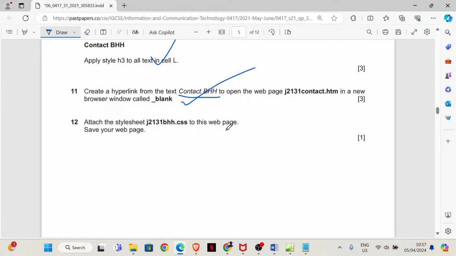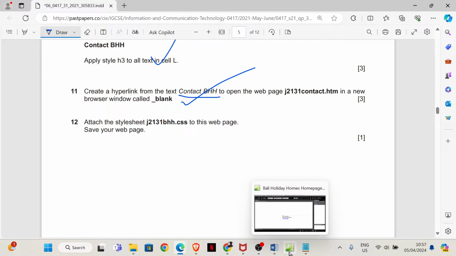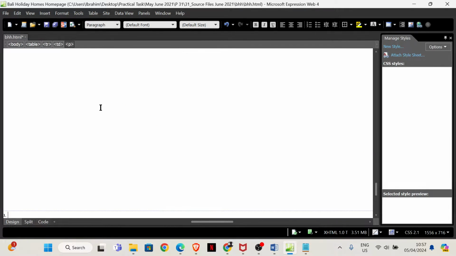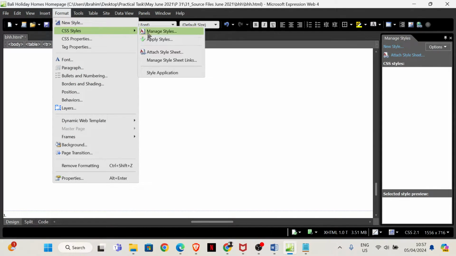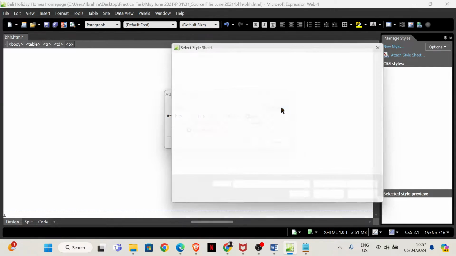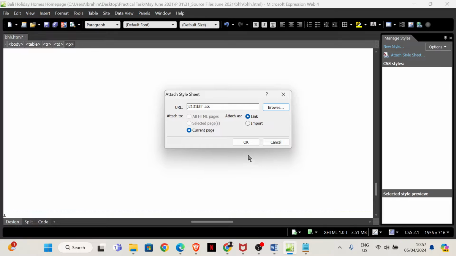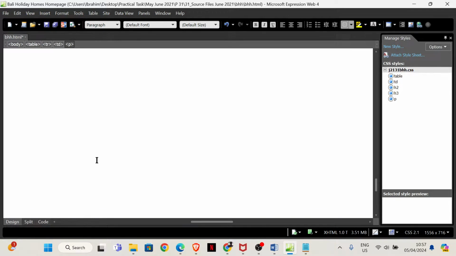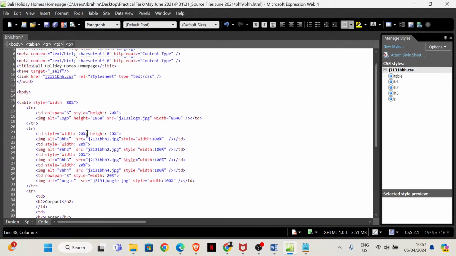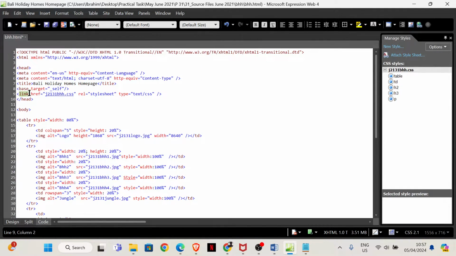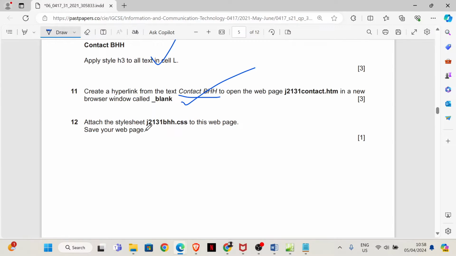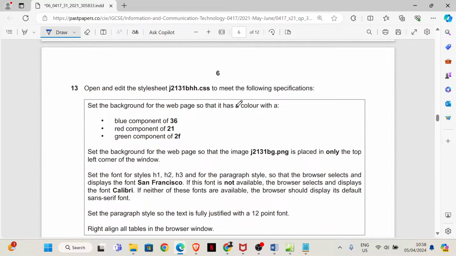Attach the style sheet to this web page. Save your web page. To apply a style sheet, click on format, CSS styles, attach style sheet, browse, and then apply. To be sure it has been applied, go to the code view and go to the top. You should see the link reference, it should be linked here. Then save, Control S or click on save. That's done.